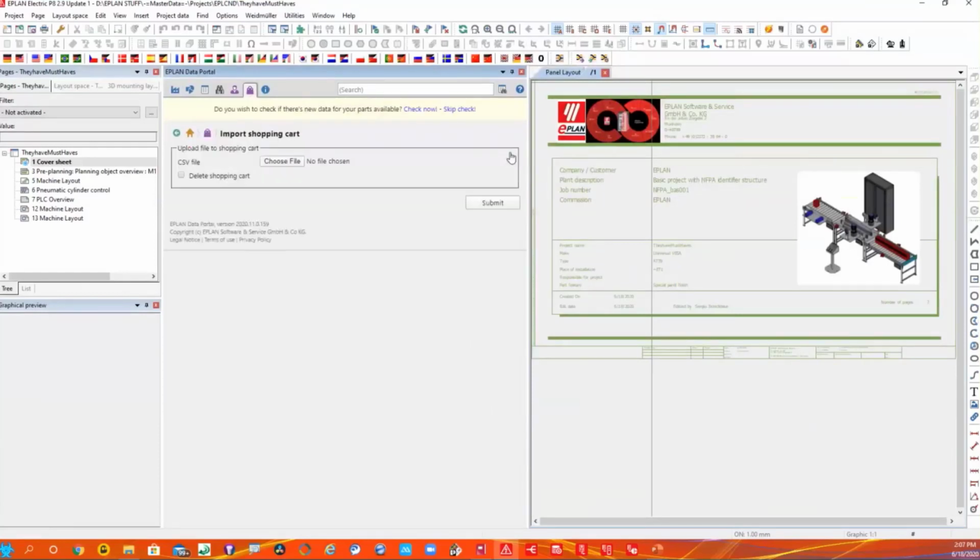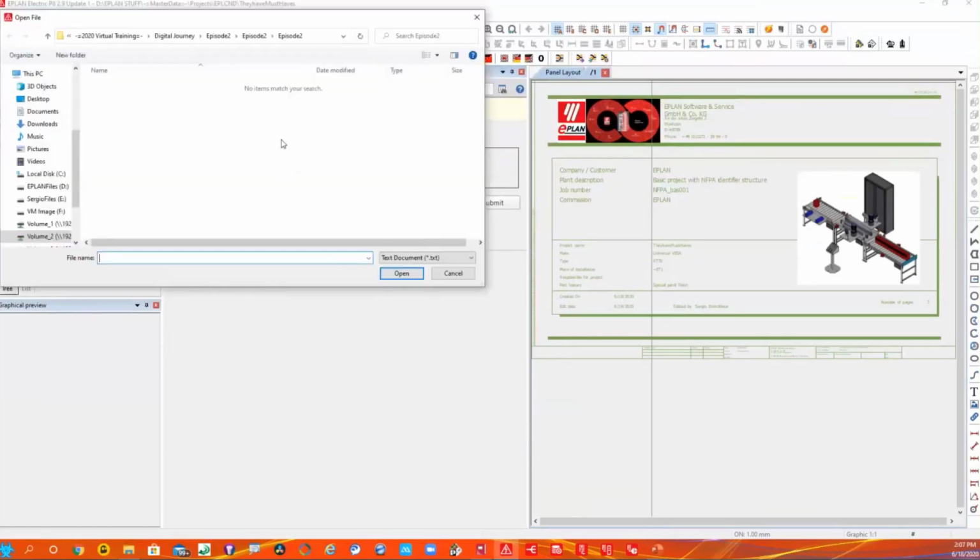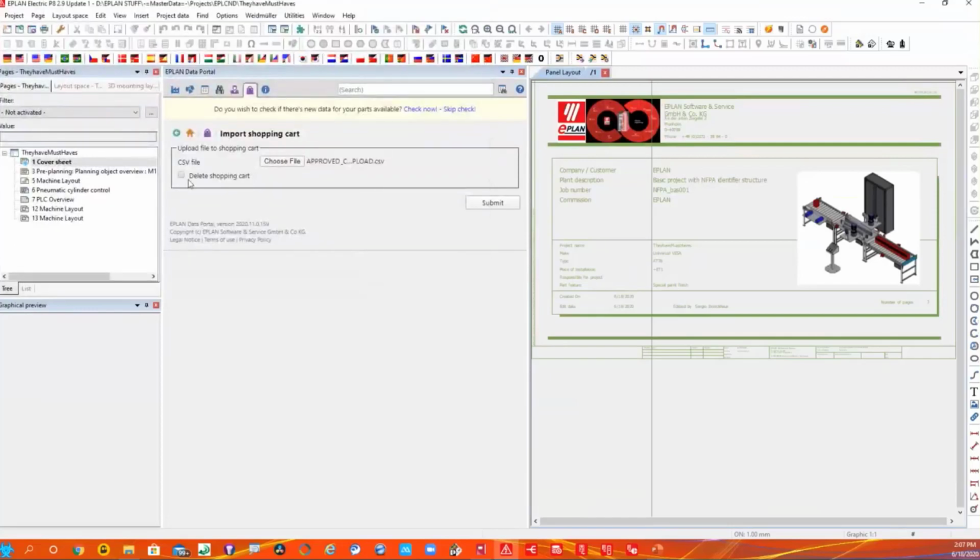So we can select here the functionality. We can choose a file. And of course, this file would be in a CSV format. So if you get an Excel spreadsheet, you can just resave that as a CSV. And basically what we're going to do from this point is select this file and upload it to the data portal. And of course we can choose here to delete the shopping cart in case you did this in the past, so you always start from a clean shopping cart inside the data portal environment.